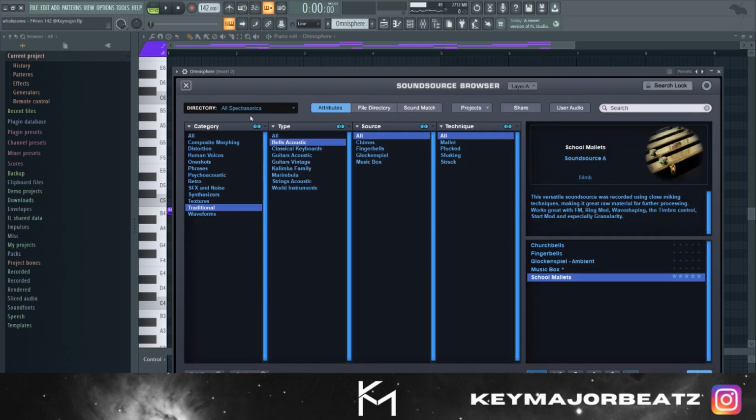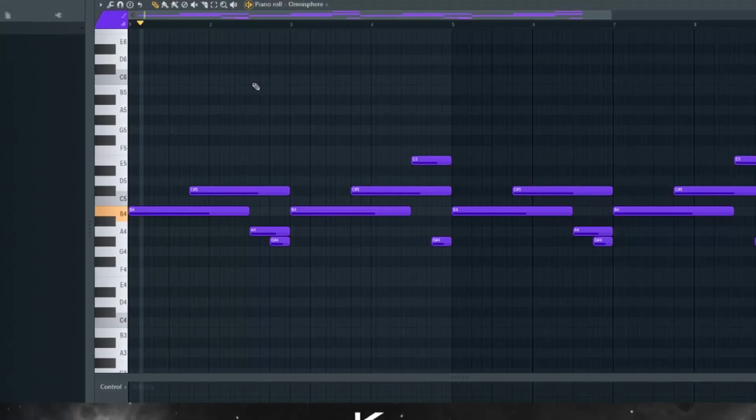So this is completely different, and it just has a bunch more natural dry sounds. And I went to the traditional, bell, acoustic, and school mallets.